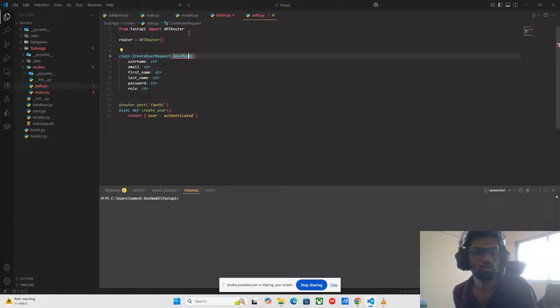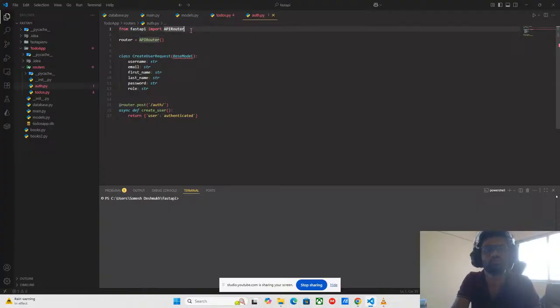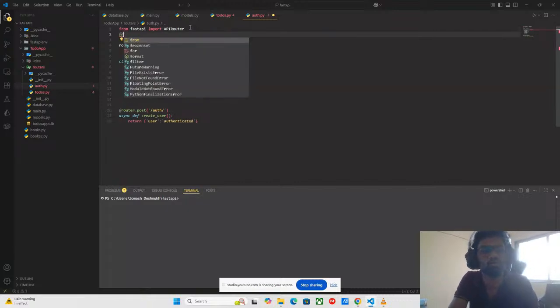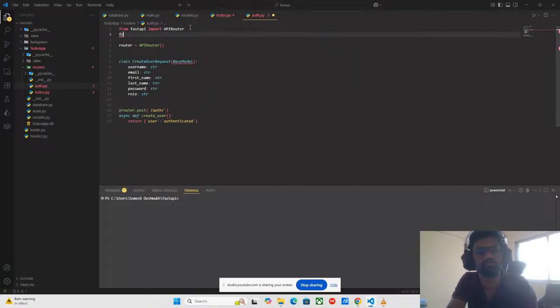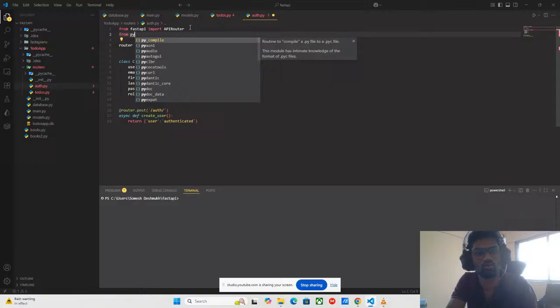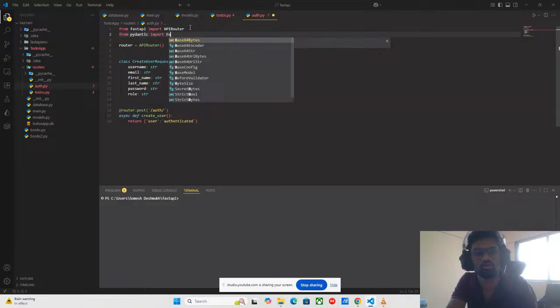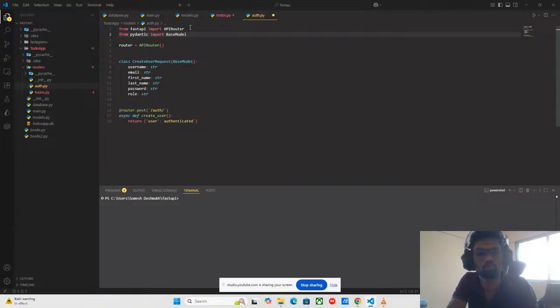Now this base model actually comes from what? From pydantic import BaseModel. This is for validation.